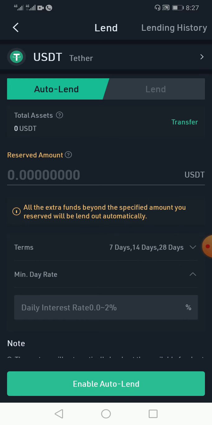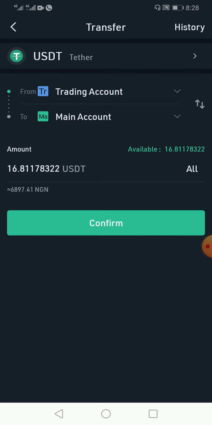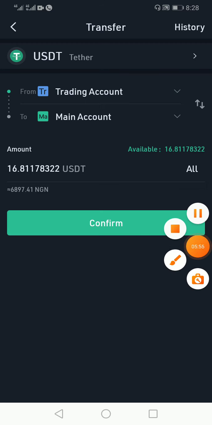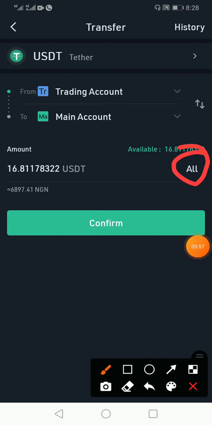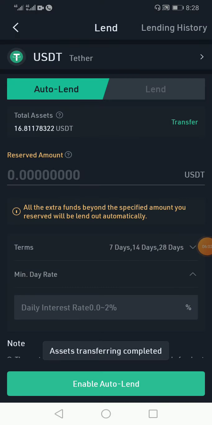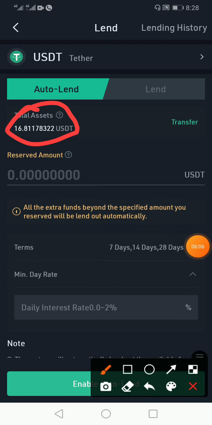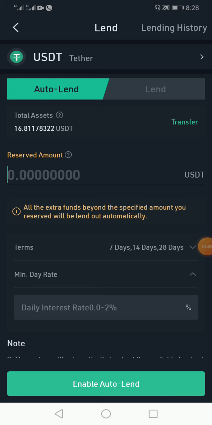So I can say, okay, I want to transfer all my USDT from my trading account. You can see I have 16 USDT on my trading account, and I want to move it from my trading account to my main account. So I say all, and once I click on all, I say confirm. The moment I click on confirm, it's going to place all my USDT here. So you can see it has been transferred here.